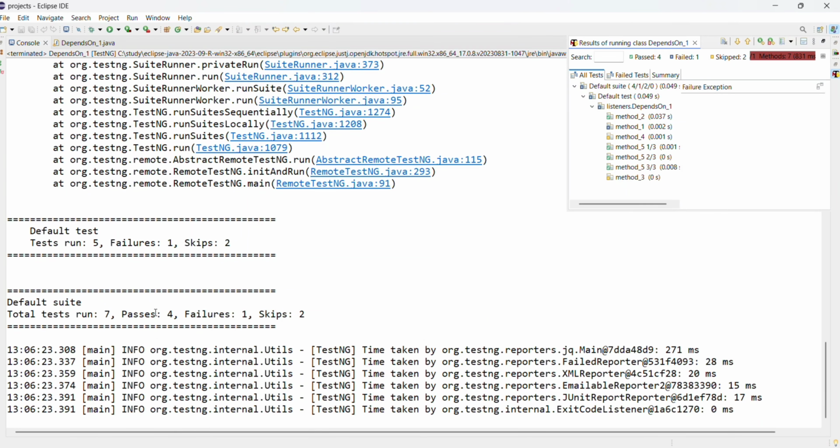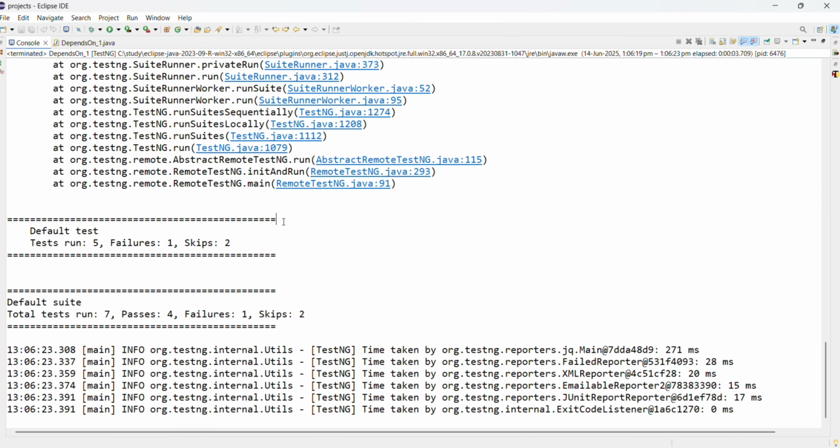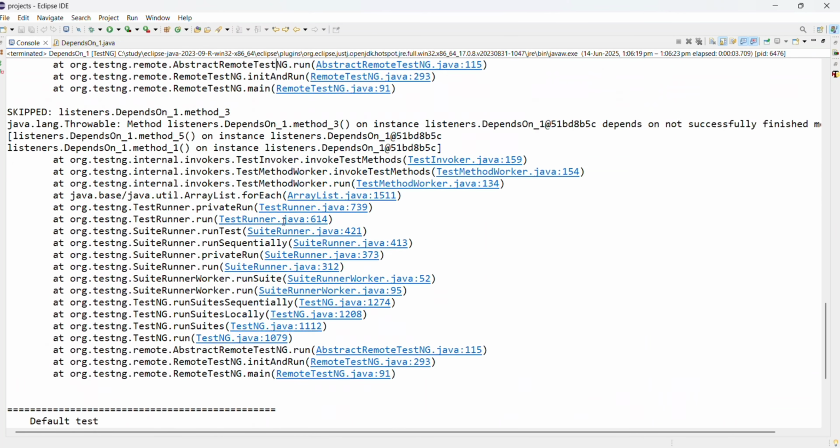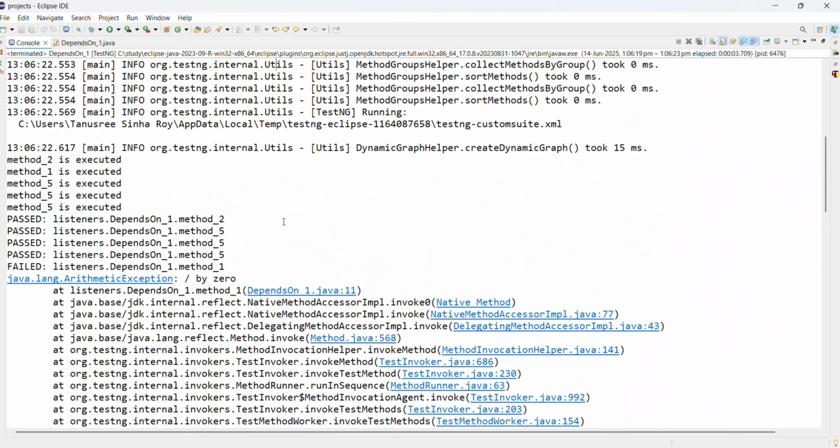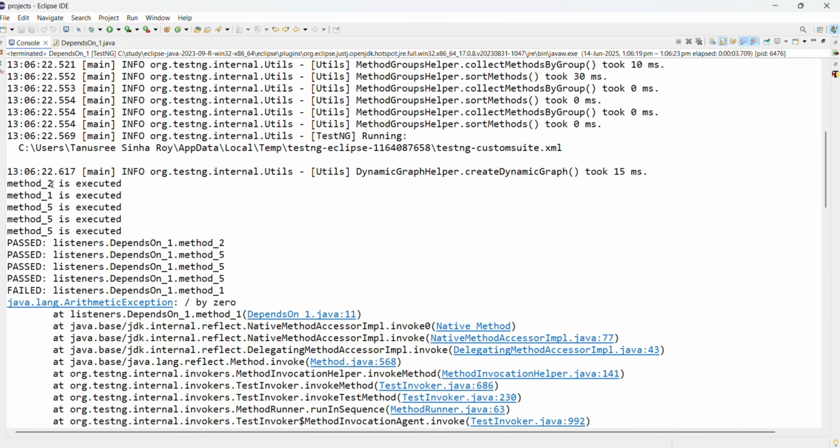Okay, now what happened? 4 passed, 1 failure, and 2 skipped. Let's see. So method 2 got executed, method 1 executed, and method 5 executed. Method 4 and method 3 didn't get executed. Why? Here method 1 is failed, with an arithmetic exception, divided by 0, right?